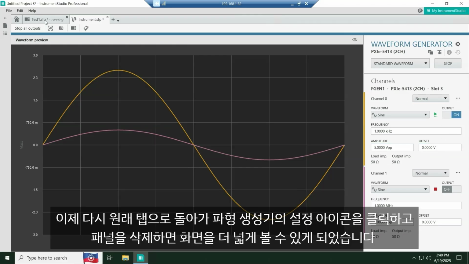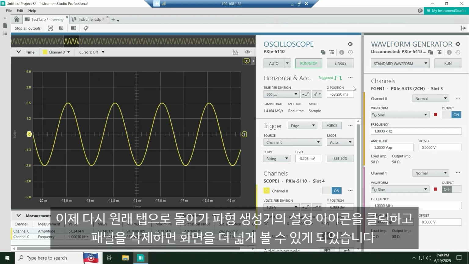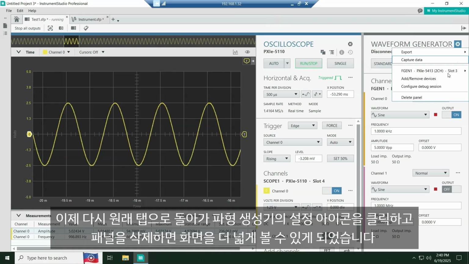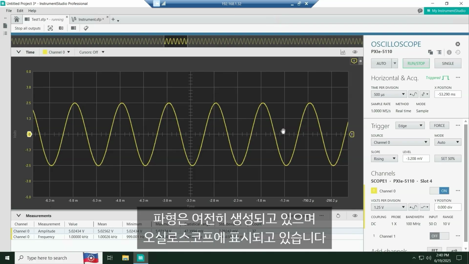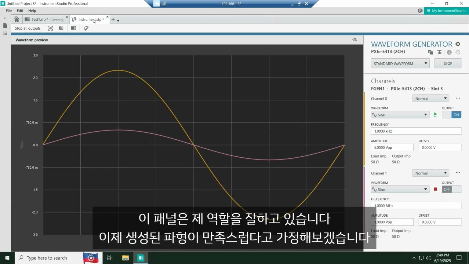So now I can go right back to this original tab, and I can go to the settings gear in the waveform generator, and I can delete that panel. Okay, so now we have a lot more space to be able to view our display, and we also still have that waveform being generated and displayed on the scope. It's being read, so this panel is doing its job here.